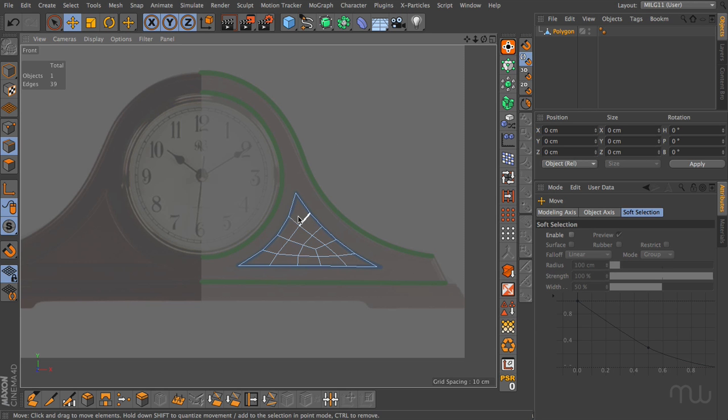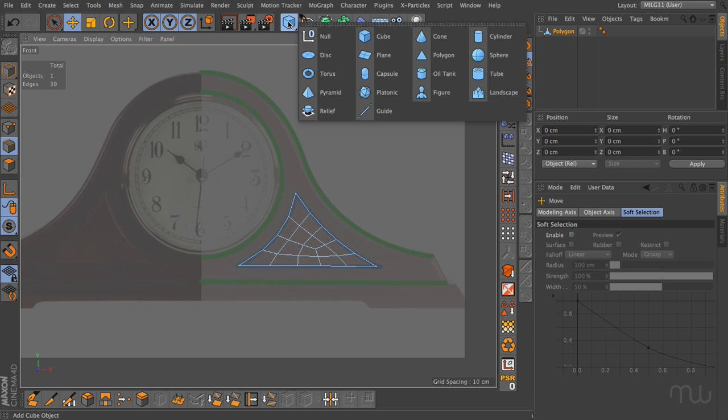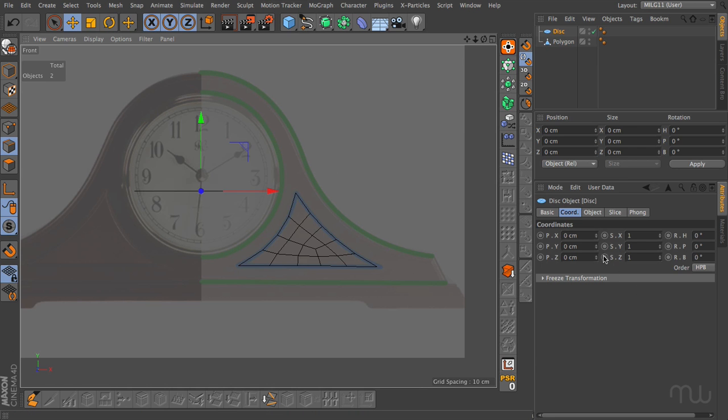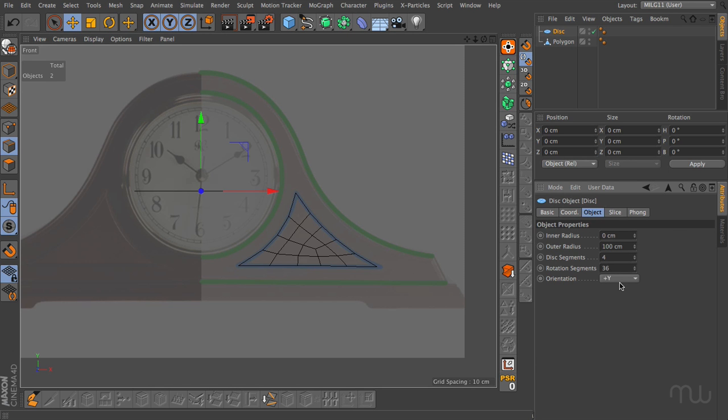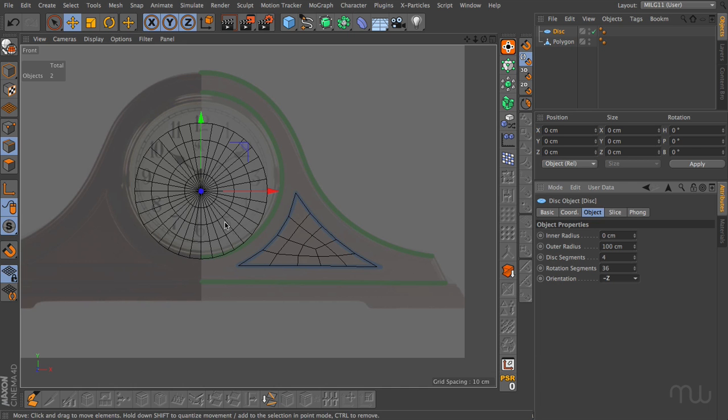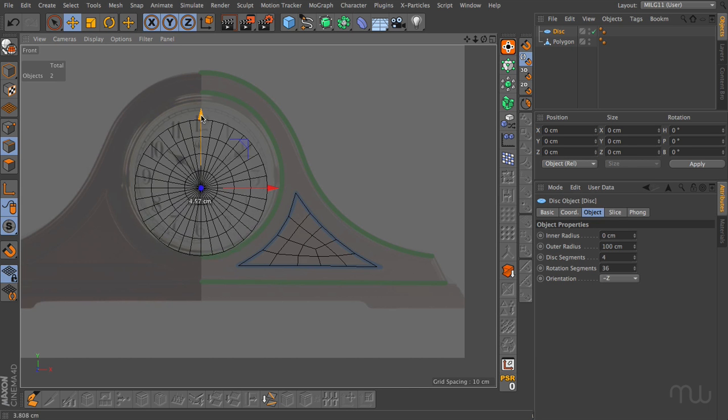Now here's where the beauty of all this sort of comes in. If I grab a disc, put this Z minus, so the polygons are facing towards us.